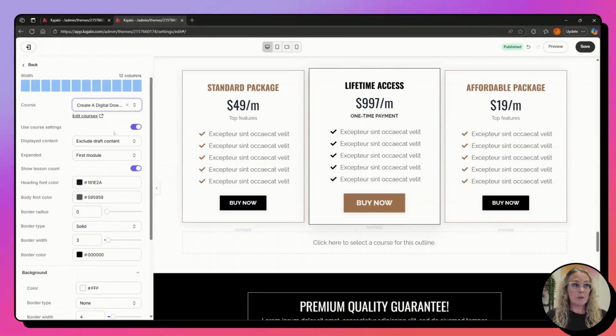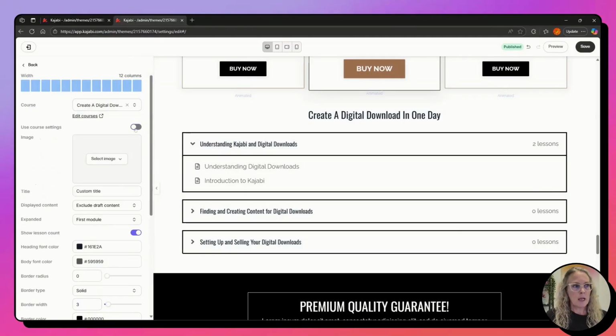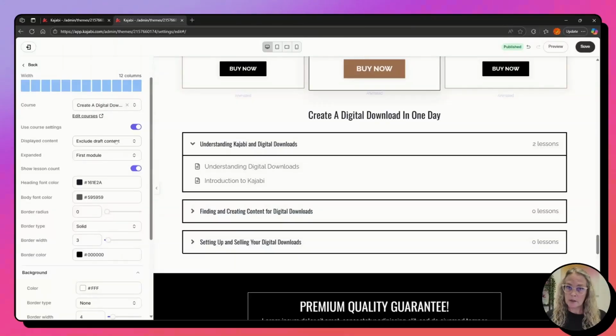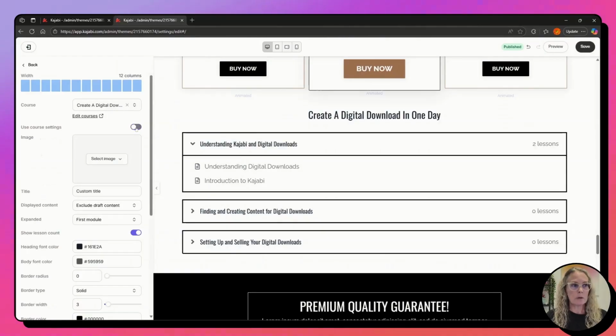First thing that we need to do is choose the actual course itself. Then there are a couple of options. If you have a thumbnail for the course, you can choose this use course settings to be on, and it's going to bring the thumbnail and the name of the course in here. If you don't want to include that, or you want to add a different image, then turn this course settings off and then choose the image that you want to add in here.